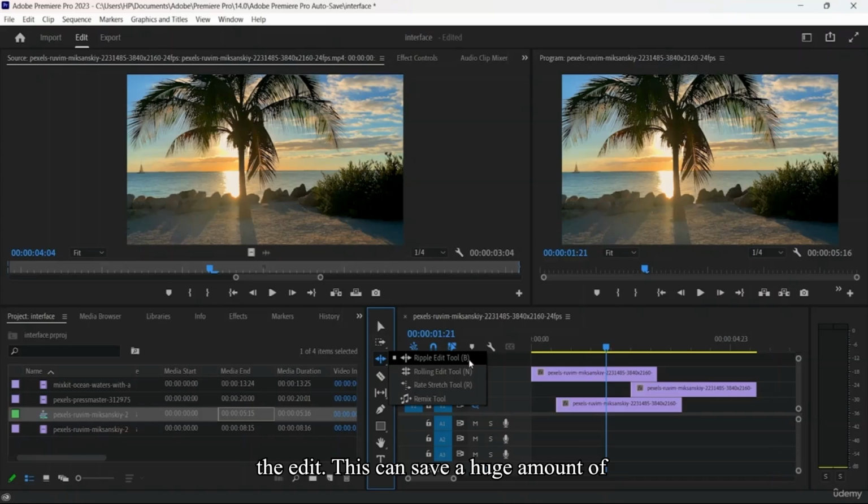This can save a huge amount of time when editing on the fly, as you don't have to manually move around the rest of your timeline, especially burdensome if you're working with videos or sequences longer than a few minutes. Now, when you're using the Ripple Edit tool, make sure you select the correct edit points.